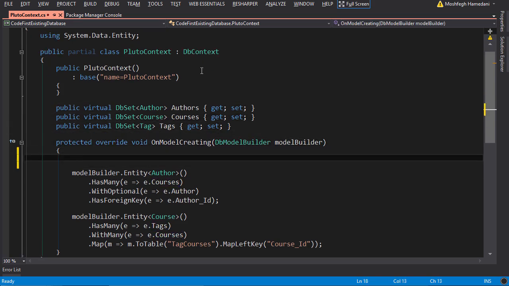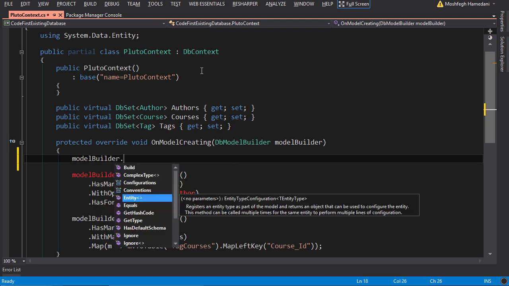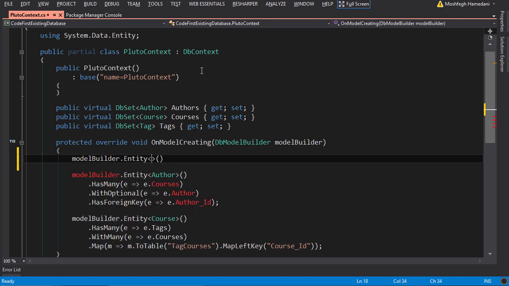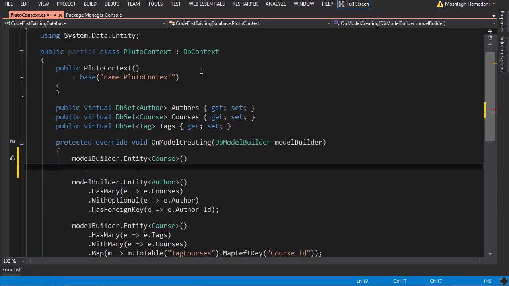So we start with Model Builder, which is the object passed to this method. Now we use the entity method, and this is a generic method. So we specify the type of our entity, in this case, Course. We can chain method calls here, and that's why this style is called Fluent API, because it has a fluent style. You can chain methods and kind of make a story.